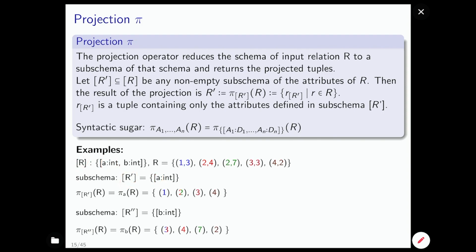And what the projection operator does is it takes that input R and returns tuples that are only mapped to this schema. So it leaves some attributes away. If previously there was a 1.3 referring to A and B, now we only have a 1 which refers to A because that's what we map to. Just projecting the tuples to a different schema. And the same happens for 3, and the same happens for 4.